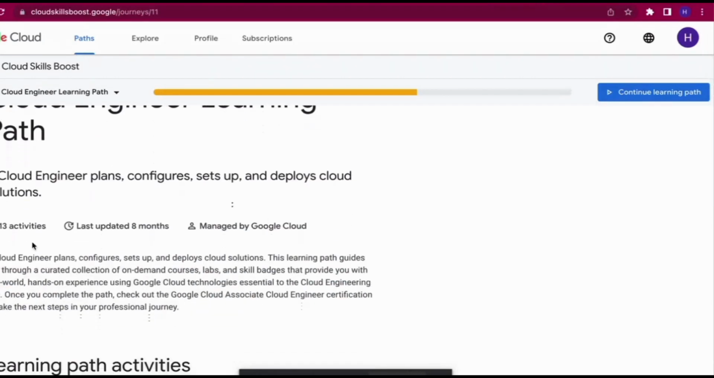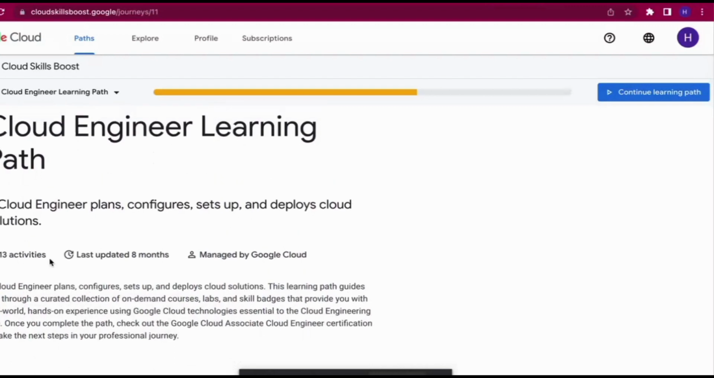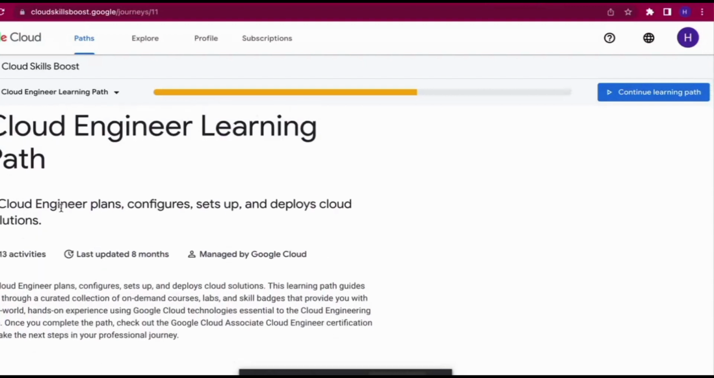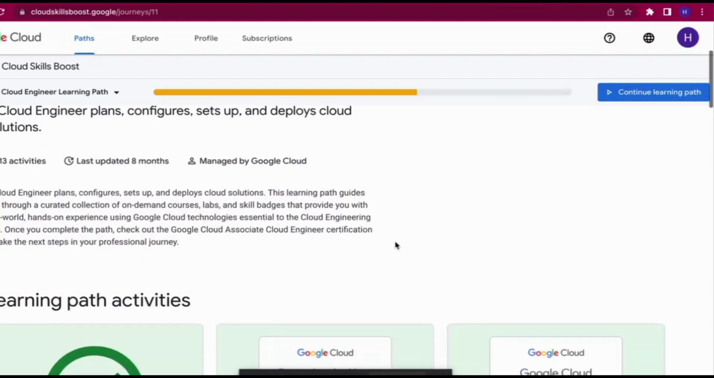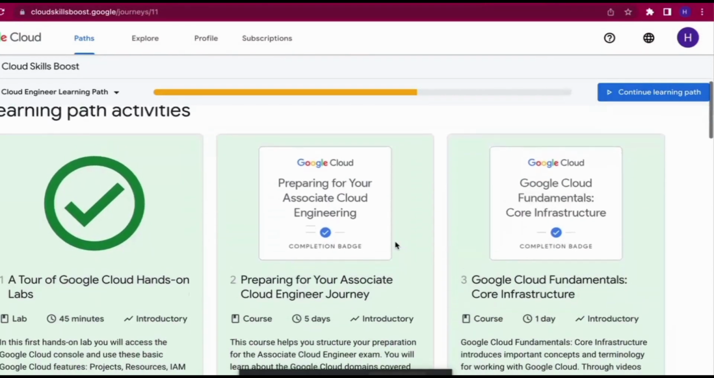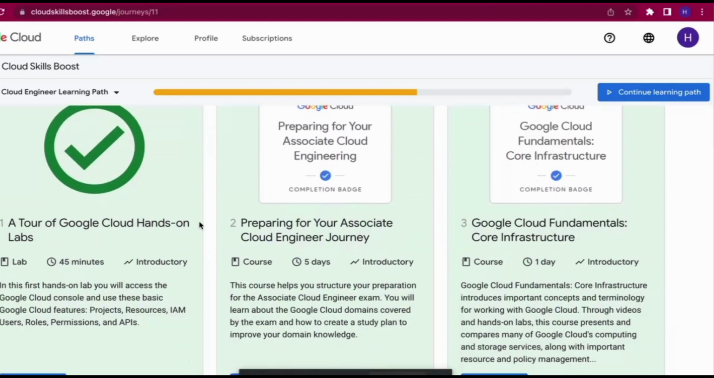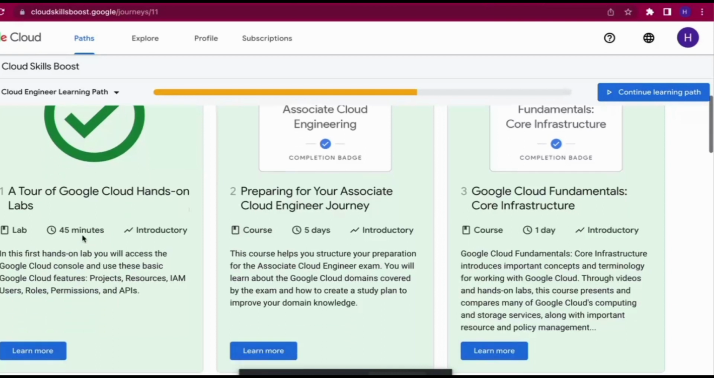Okay, this path shows that it has 13 activities you have to do. Okay, this is managed by Google Cloud itself, and it will help you with configuration, deployment, and setting up the environment in general. So first, what you have to do is go through the tour of Google Cloud hands-on labs, how the labs work and how you have to work on it. This is a very small 45 minutes lab. You will complete it in 10 to 15 minutes max.